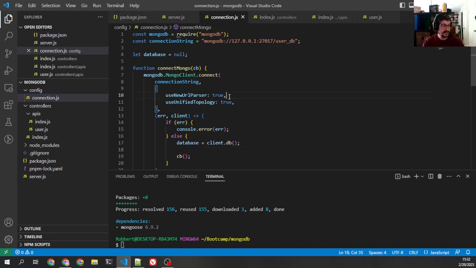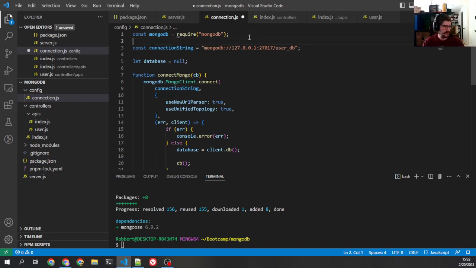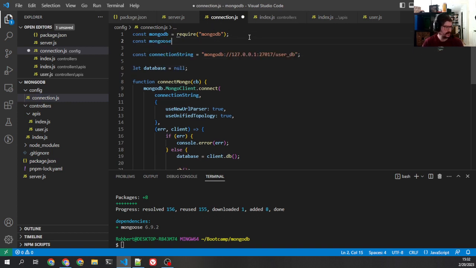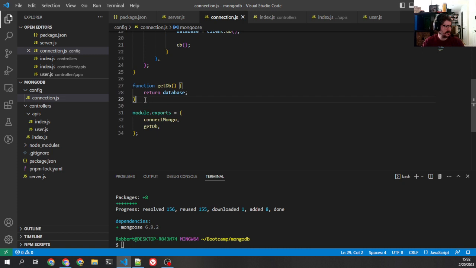Now, to make the connection, Mongoose also uses a connection string. Right? So, require. I'm actually going to keep this connect Mongo in here simply because I want to have both running at the same time, because I want to slowly transition this project over from MongoDB to Mongoose. So now we have Mongoose. Let's take a look at our connection.